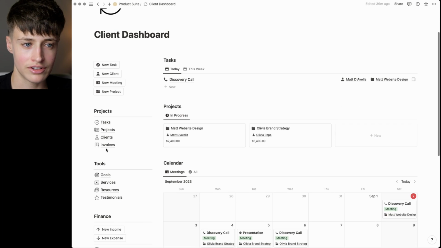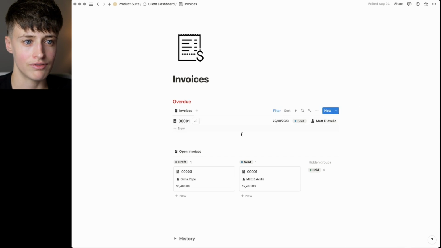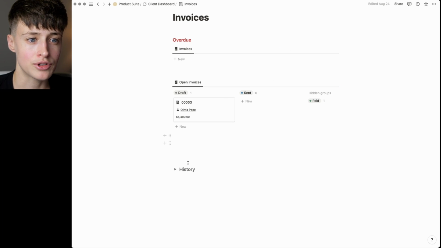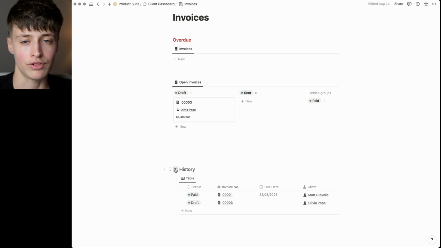Then to manage your invoices, you would come in here. All your overdue invoices are displayed at the top here, so you can see what you need to follow up on, and you can keep track of all your open invoices here and view the archive here.